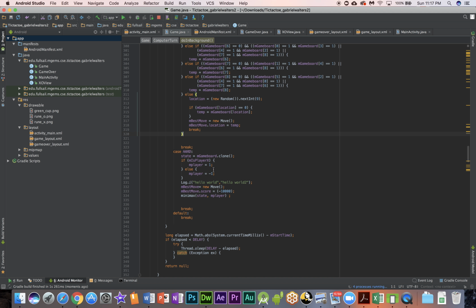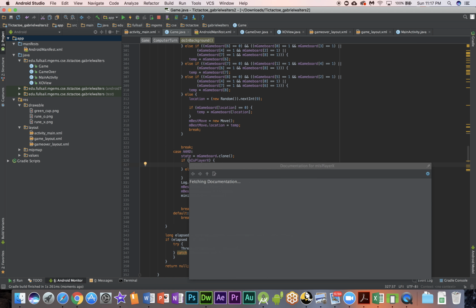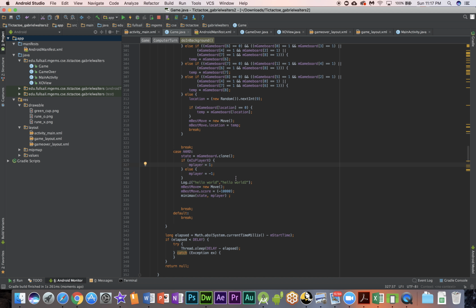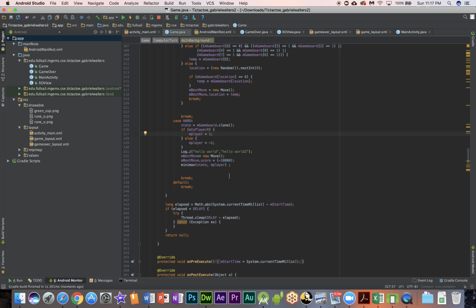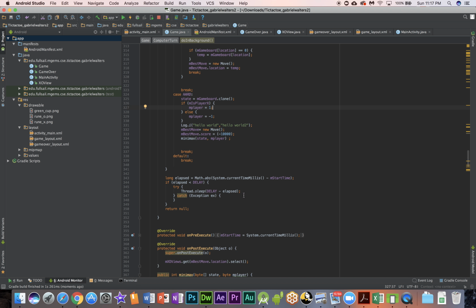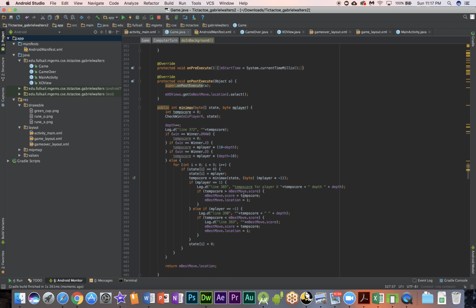Hard is where I implemented the Minimax function. So I'm making a clone of the current game board, and then I'm using mPlayer. I'm making mPlayer either 1 or -1, depending on if M is player X. So O would be -1, and then it's getting passed into the Minimax function that I'm using to calculate.